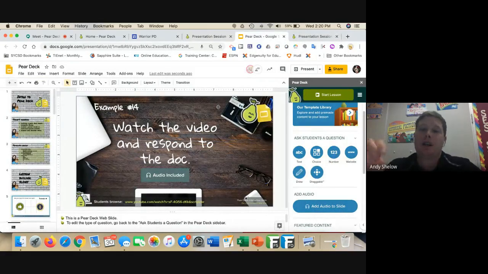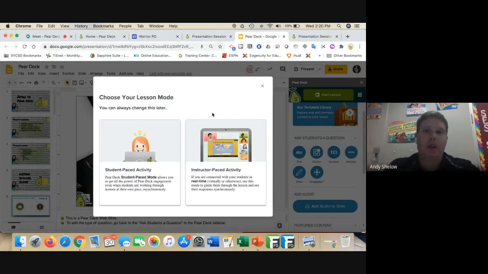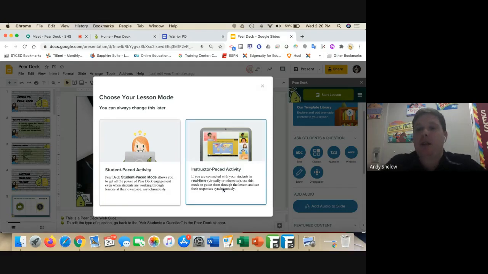To start a lesson for Pear Deck, once you've made your slides and you're happy with what everything looks like and you're ready to go, you'll go to start lesson. When you start lesson, it's going to give you two options: student-paced activity and instructor-paced activity. Student-paced is going to be that asynchronous learning, whenever they're working at their mode and pace of learning.